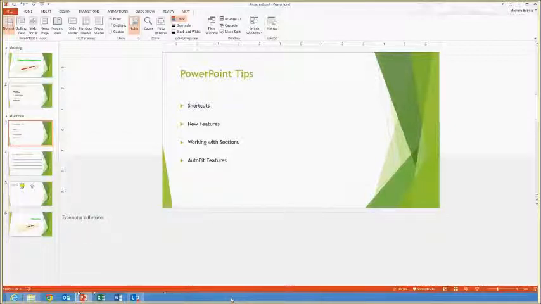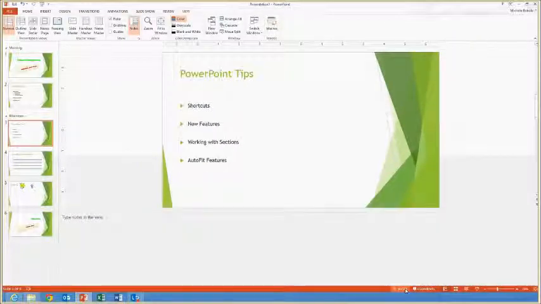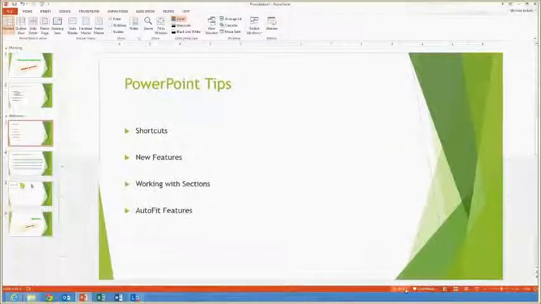Now, I'm done with my notes for now. So instead of having to drag this back down to size it, I can just click on the notes button and it goes away. So when I need it, I click on notes and it goes back, and I can type in here. And then when I click on notes, it goes back to the normal view.